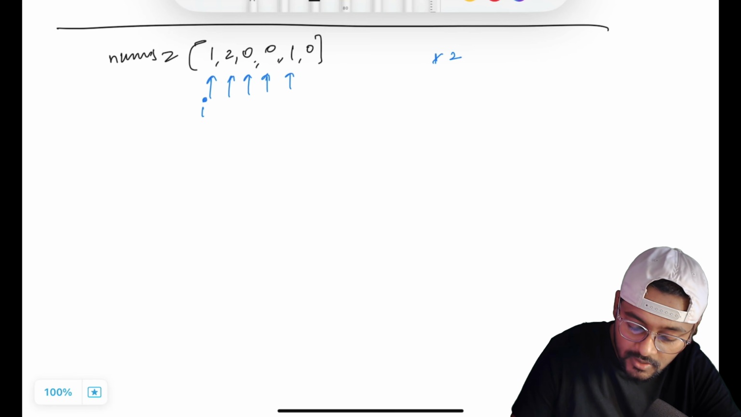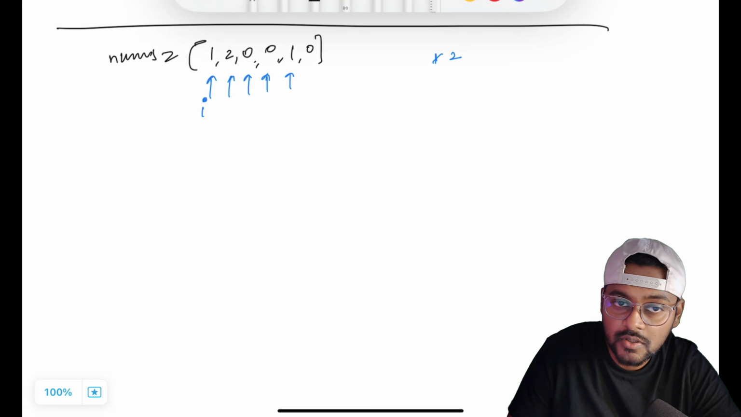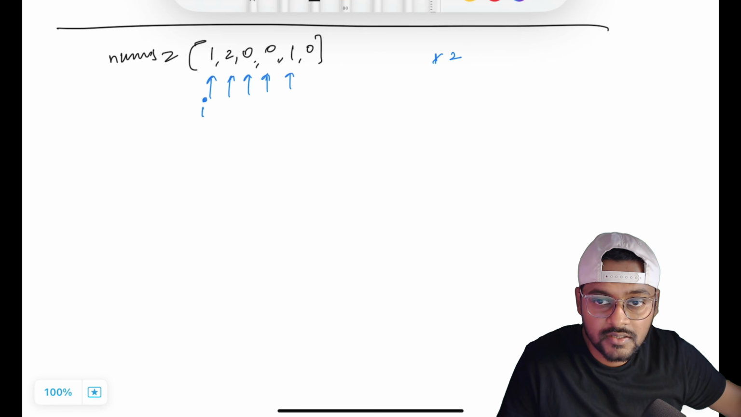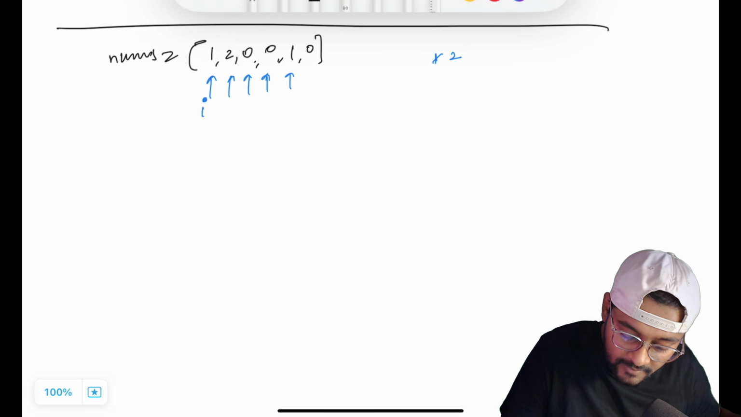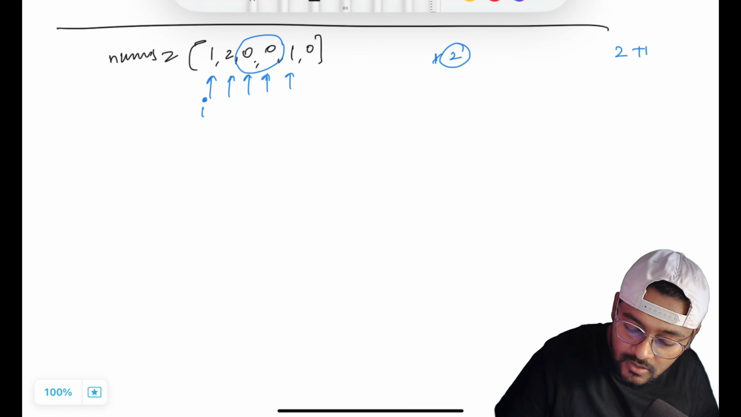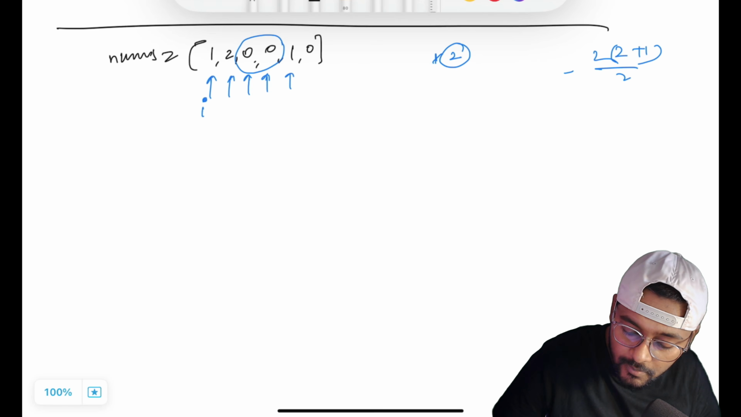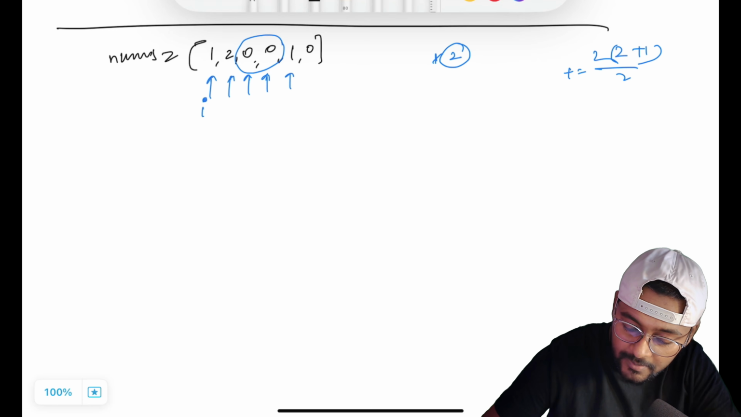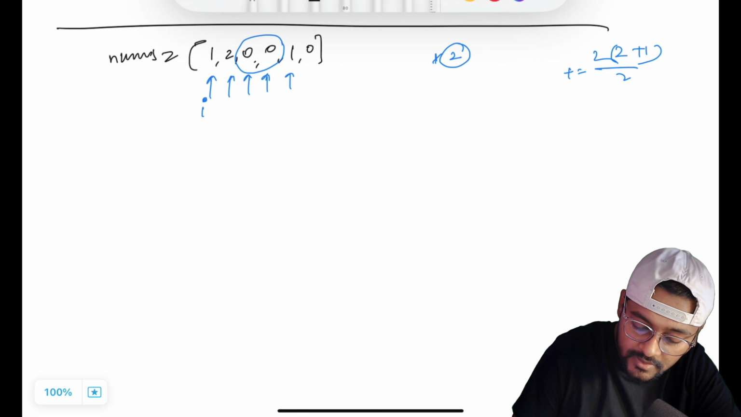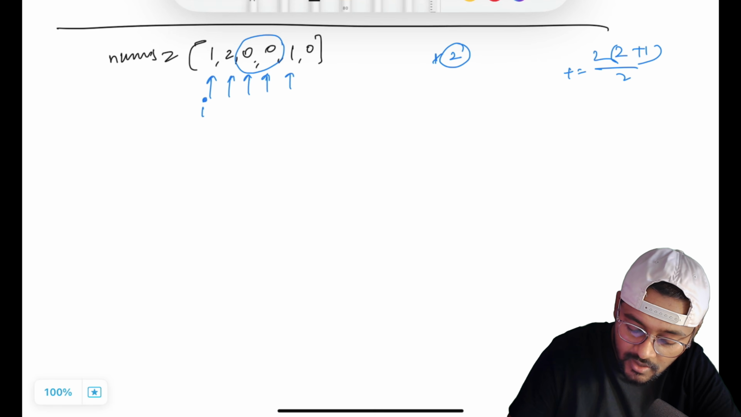When I'm moving ahead, now it is not 0. It means that I am done with this block. I just visited a block of size 2. Then directly capture it to the answer: n into n plus 1 by 2, plus equal to. And I have captured it. Then the next block size is 0. Then I'm moving ahead, and the block size is 1, and I'm moving ahead.